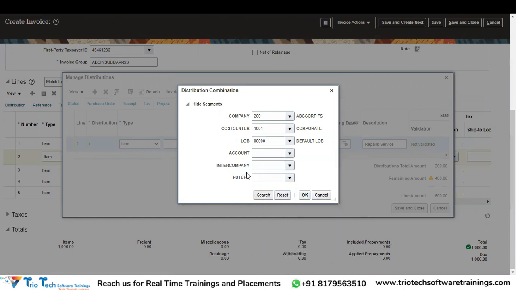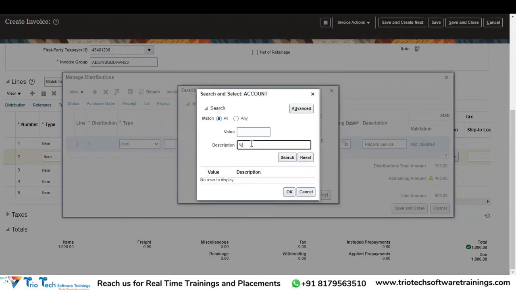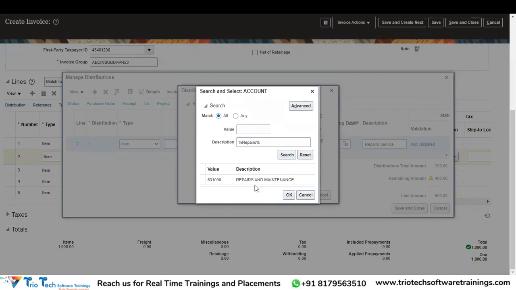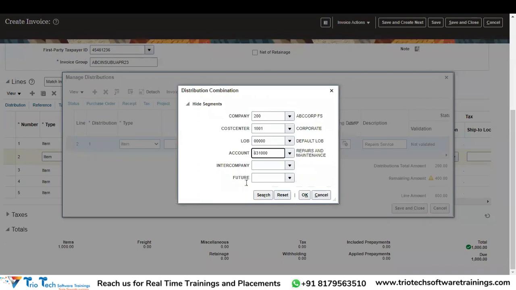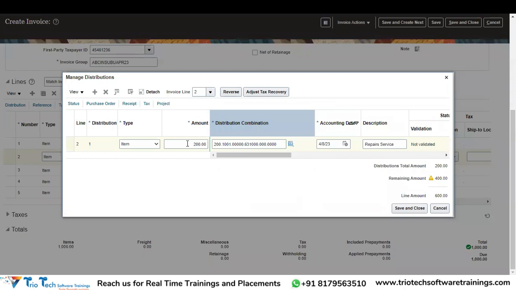Let me see if there is a repairs and maintenance expense available. There should be something available. Okay, there is this repairs and maintenance code that I have selected. This is not related to intercompany, so I will keep this as the default value, and future I will also leave as the default value. Then click on OK. So the combination against the split amount I have entered. Now I want to add a second one.